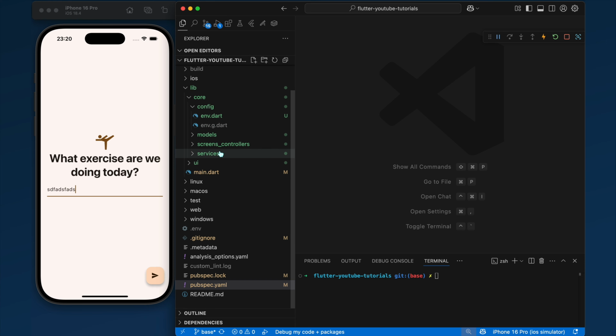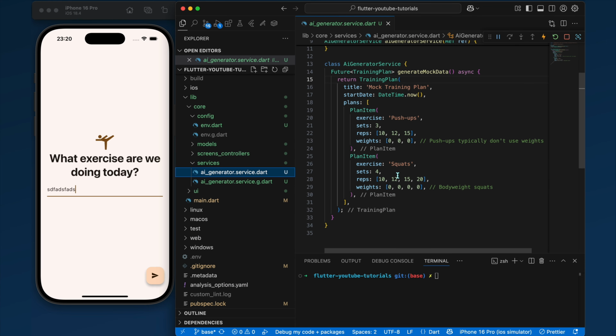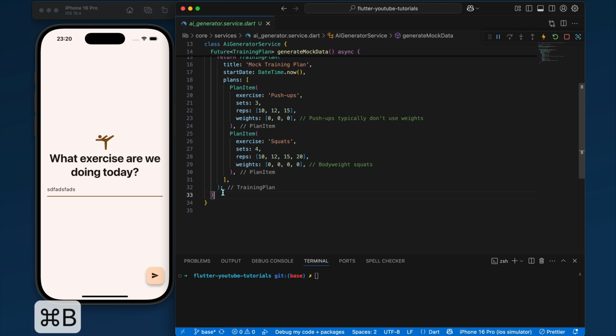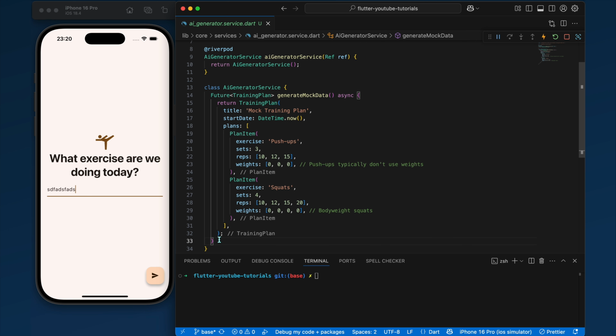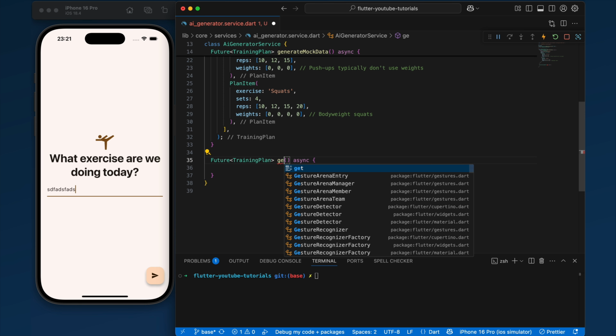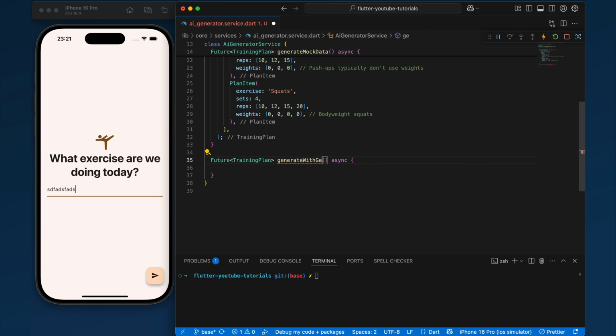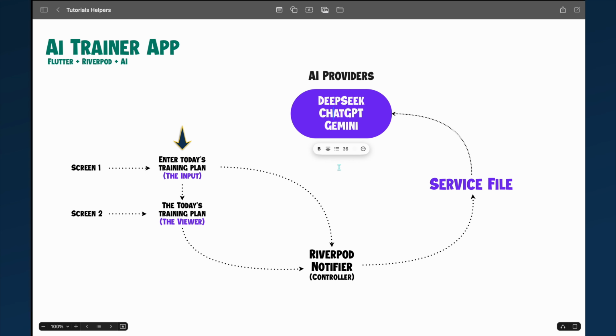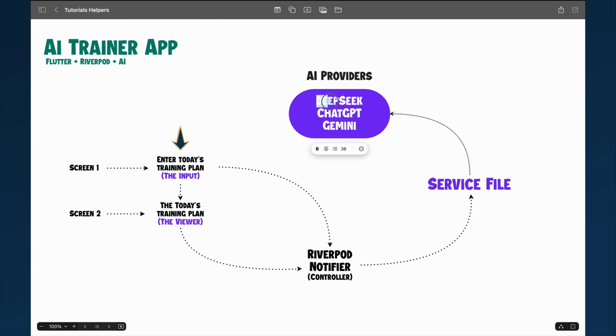Let's go to our service file now, and we are going to create our actual service implementation this time. I'm just going to duplicate that, copy it and paste it here. Generate with Gemini. I'm writing this here because, like I mentioned, we are going to configure our Flutter app to accept any of the AI providers out there. So we've got ChatGPT and Deepseek, and they're going to work perfectly fine.